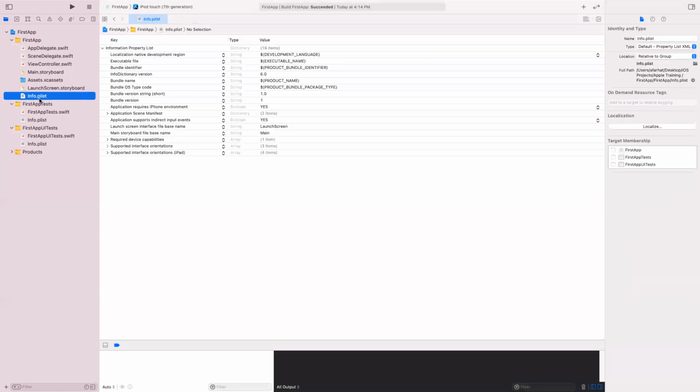And the last thing here is your info plist. An info plist is basically a bunch of properties that your application might require. For example, permissions to use the camera, permissions to use the Bluetooth. All of that can be set here in the information plist.